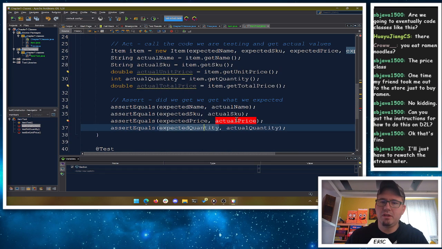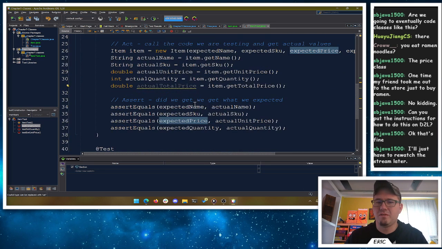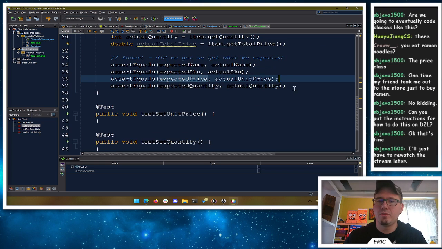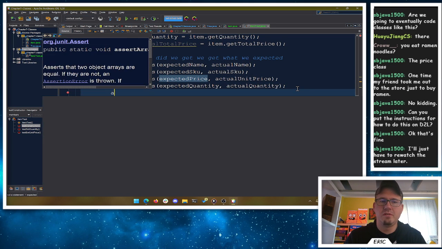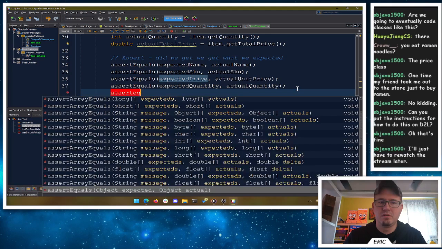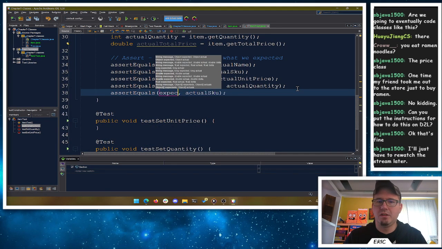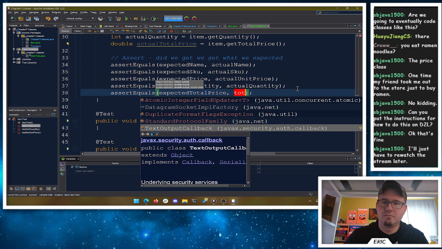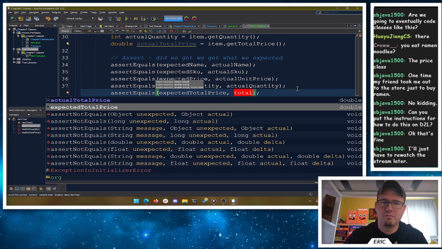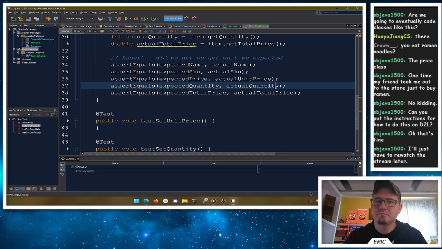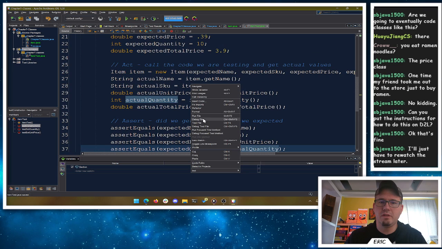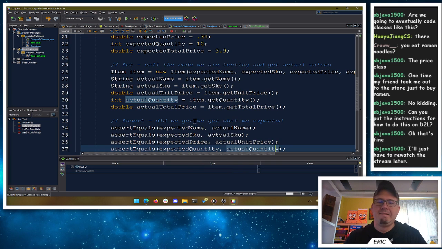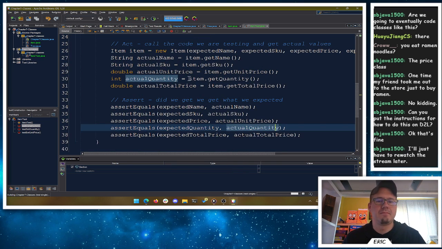We'll assert the quantity, actual price, actual unit price, sorry. That's fine, if we didn't call it unit everywhere. Quantity, and then we'll assert equals my expected total price and my actual total price. Okay, and these are done. So let's give it a run here. Let's test our file. Let's see what it thinks here.